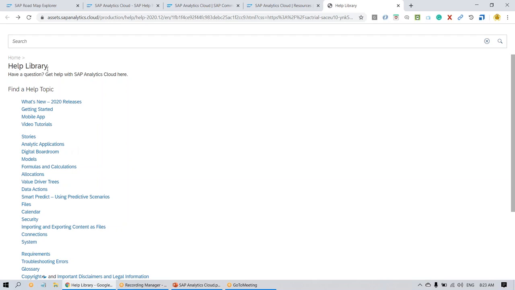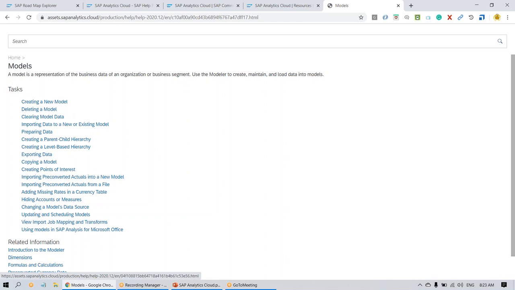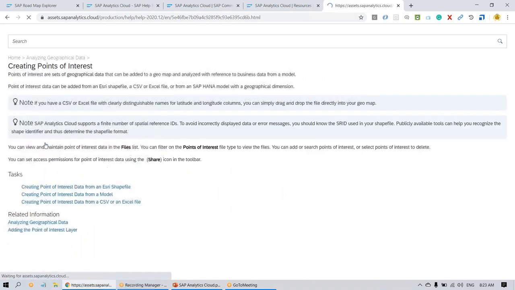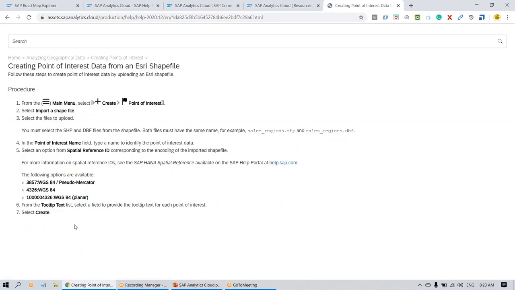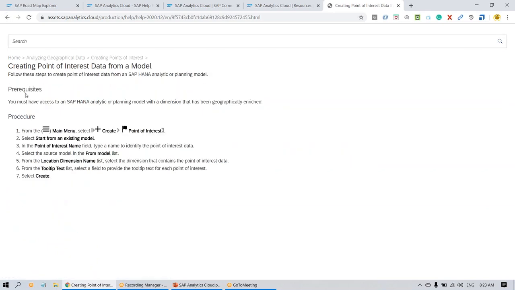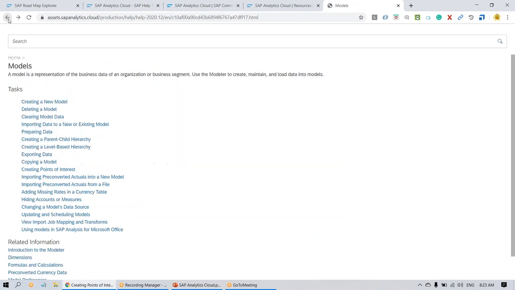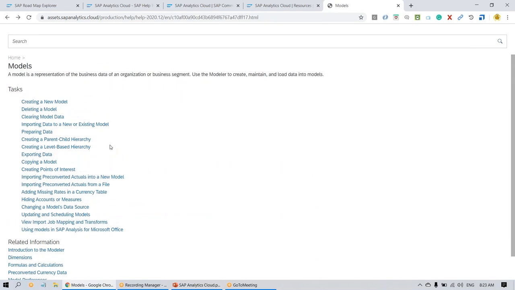SAP Analytics Cloud Help Library. Guided tutorials: how to create a model, how to create a digital boardroom, how to work with hierarchies, how to create a data point of interest. Every single thing, line by line, step by step, they are teaching you here. You see, complete hands-on tutorials over here on your system, complete documentation. Guys, the internet is huge. SAC is huge on the internet. You find every single detail here.